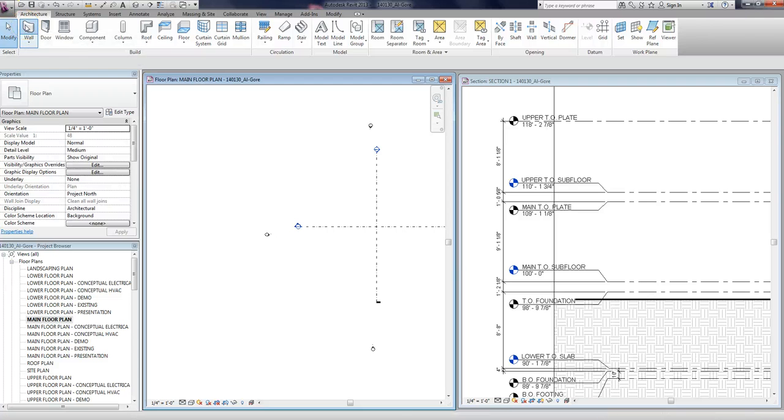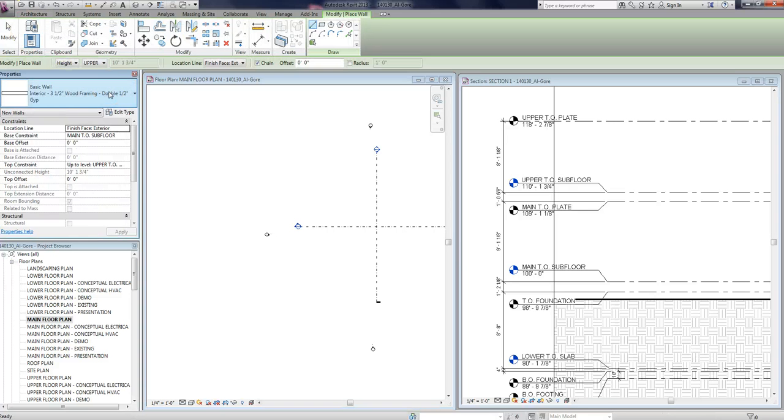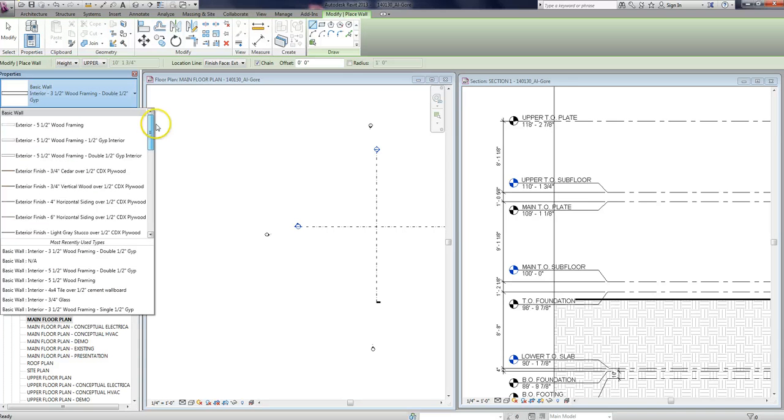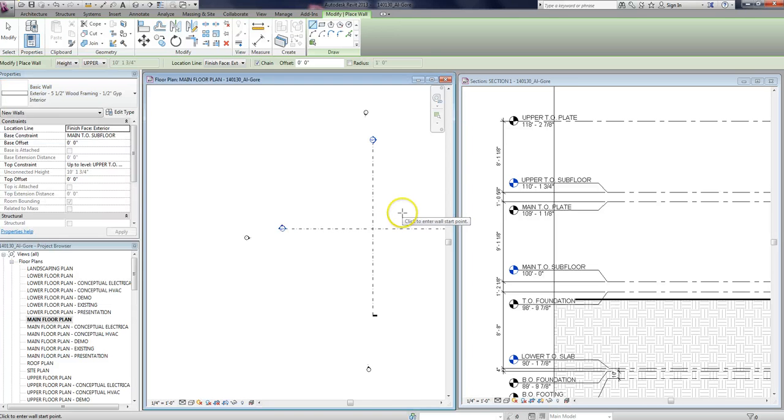So if we go and we click on a wall, we want to make sure that we have an exterior wall. So here is a whole bunch of walls, and what we want to do is make sure that the gypsum is on the interior. So we have a 5.5 wood framing with 1/2-inch gypsum interior. So once you get that, there's a couple things. You can continue to look in your properties, and you can see that it's attached to the main top of subfloor, which is great. And the top constraint is actually at the upper top of subfloor, but we want that at the main top of plate. So I'm going to put that there.